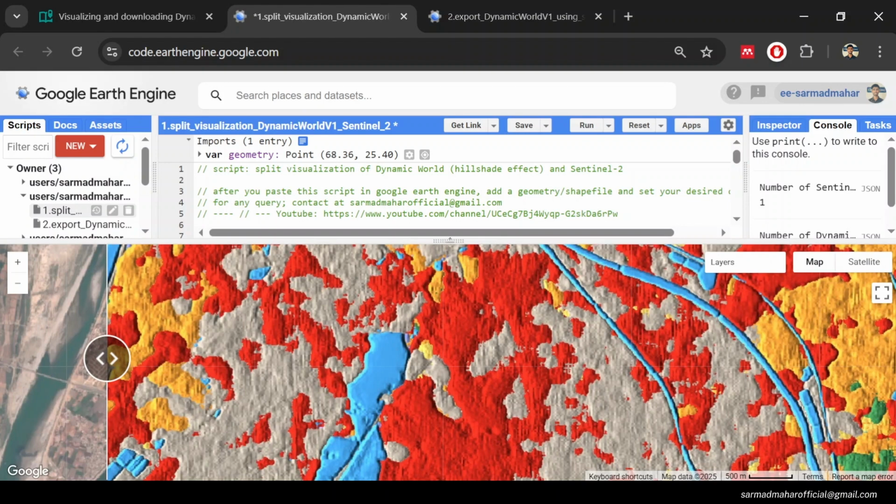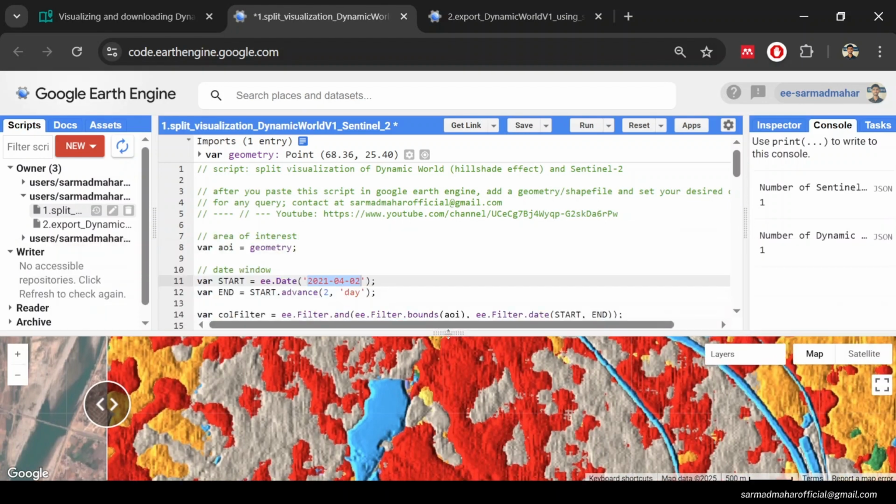Okay, so for your area of interest, what you'll have to do is first define the area of interest, and if you do not find any image for that particular date, you can change that date. When you see there are 1 or 2 or 3 images, you can then display any image. Okay, so this was about the first script.